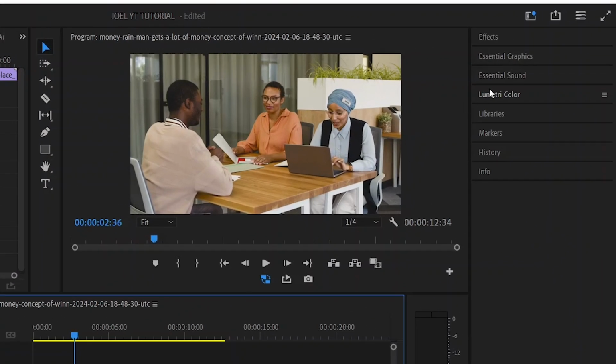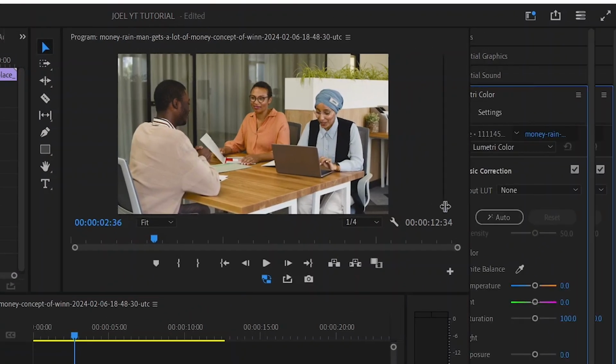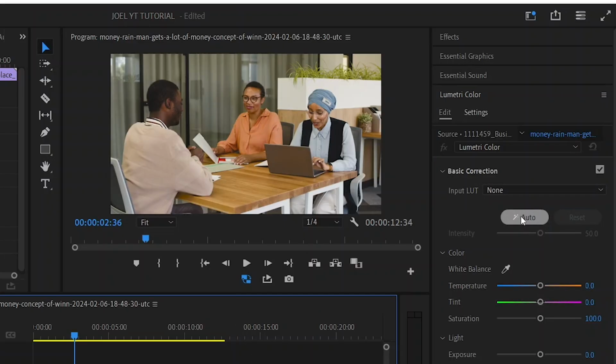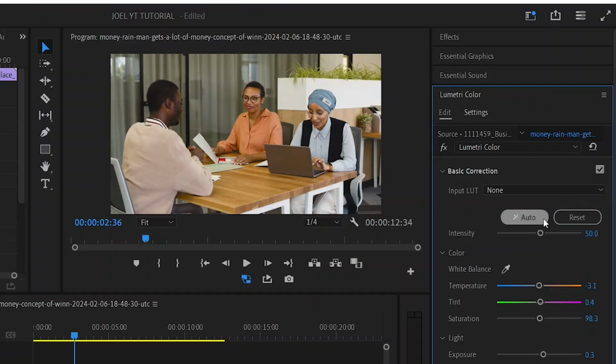Then you come here, come to your Lumetri Color. Let's expand this a little. You come to your Lumetri Color, look for Basic Correction. So this is your basic correction here. Then while your clip is still clicked, you click on Auto. After you're done clicking on Auto, you can see there is a bit of change in the color correction.